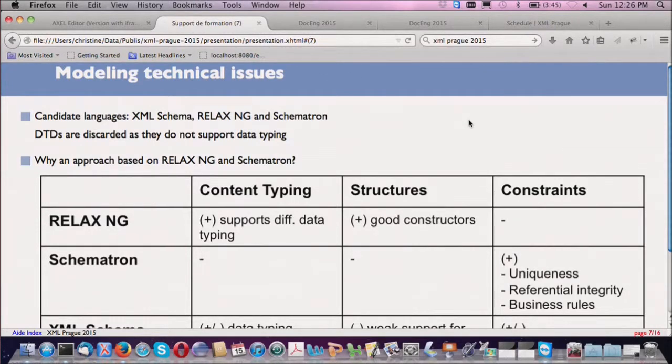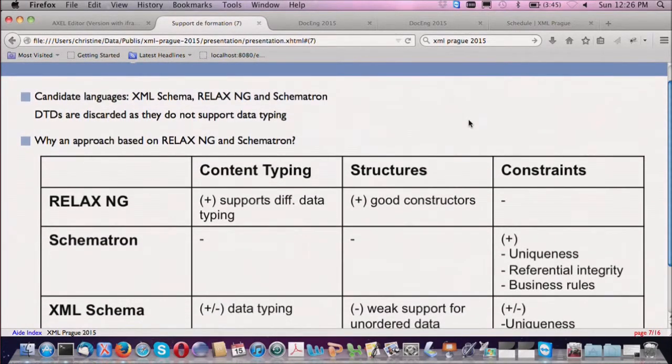Okay. So this is just a global comparison. I just take into account 3 criteria. Considering RELAX NG, if we think about content typing, that's interesting because RELAX NG allows you to use different data typing systems. So I think it's a very good point. Currently, we are using the XML Schema data types because they are suitable for a large number of applications, but we know that we can choose another one if it is necessary.